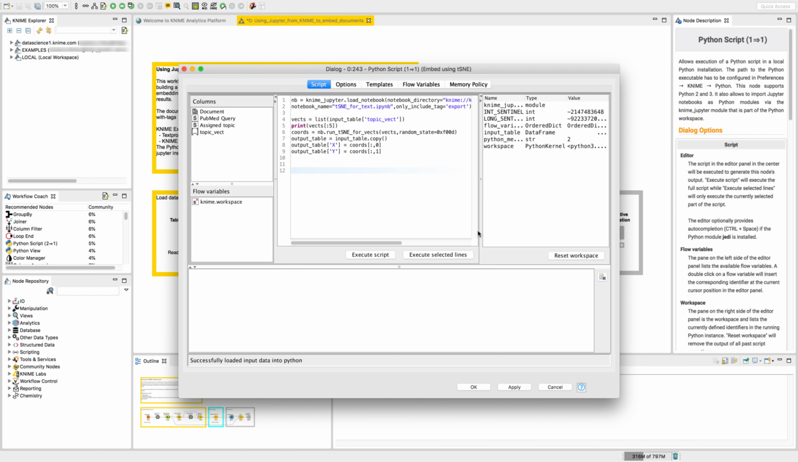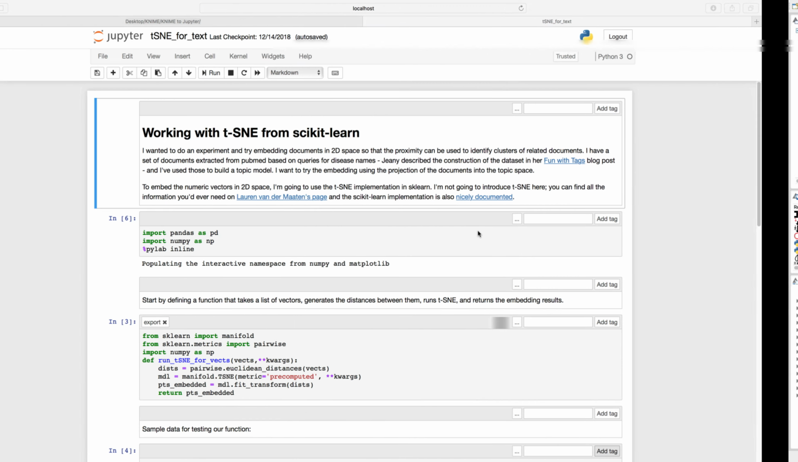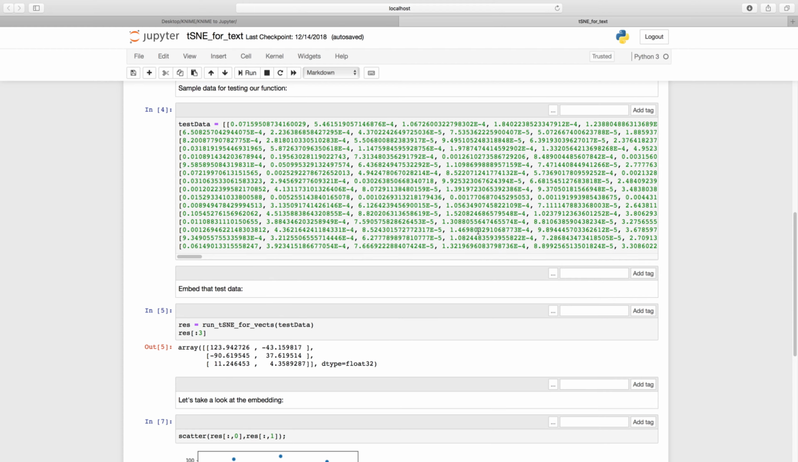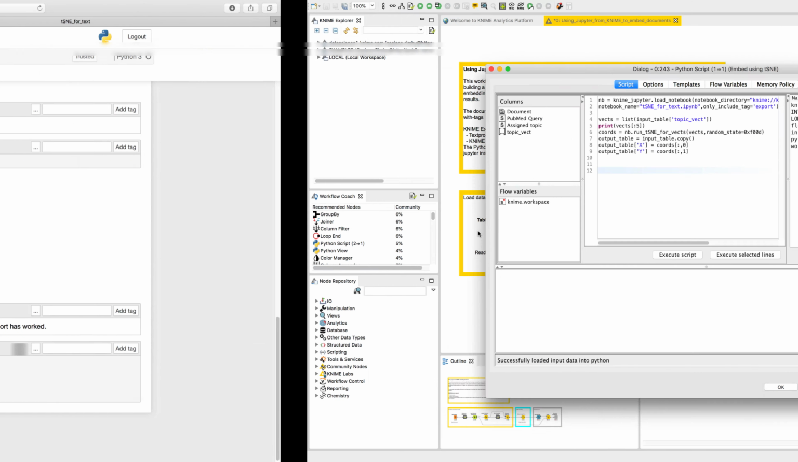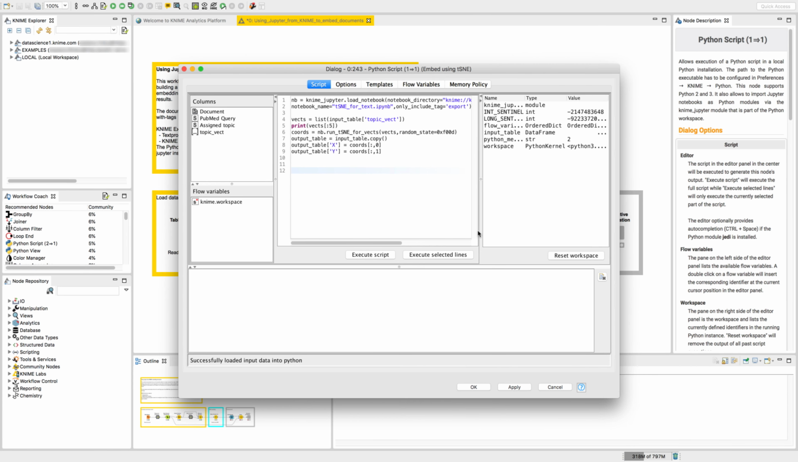However, unlike uses of the Python script node that you may have seen before, here we don't write the code line by line. We can simply import the code from a Jupyter notebook we've already built to do t-SNE embedding on numeric vectors. Once we've imported the notebook, we can use the code it contains on our dataset.